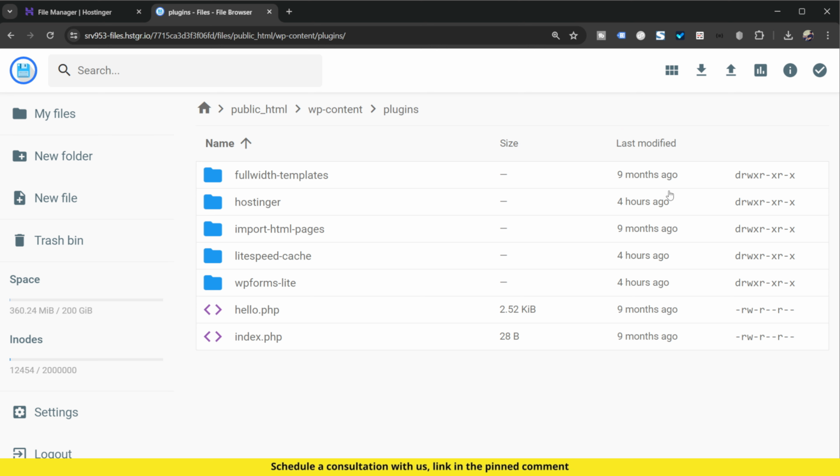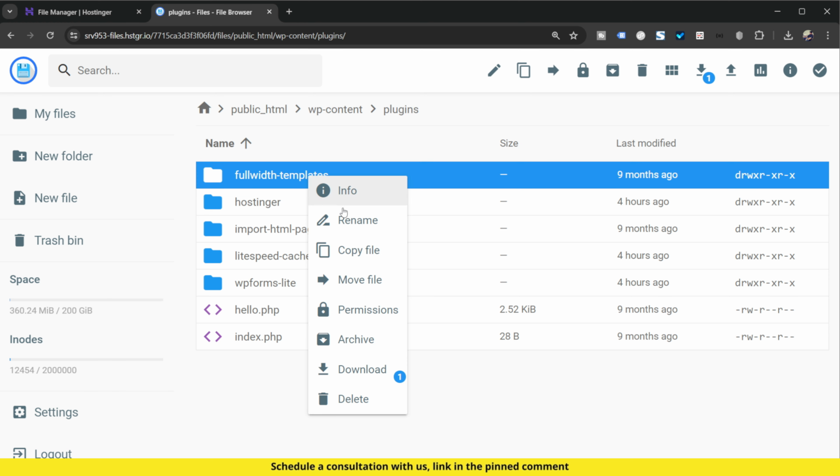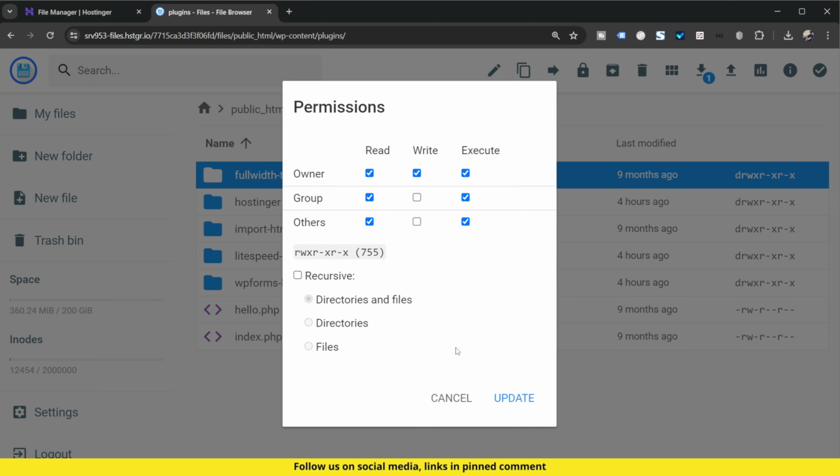If your directory is not with these permissions, you can right-click, you can come to Permissions, and change the permissions. Note that the permission is 755. If I check any box, I change the permissions. The default is 755. Check the recursive, directories, and files option and click Update.